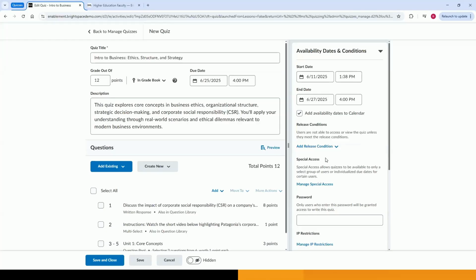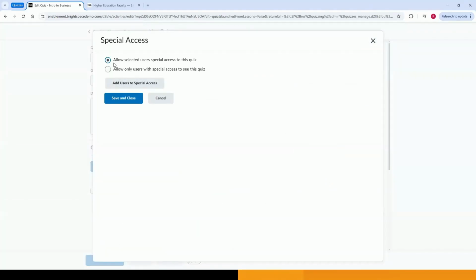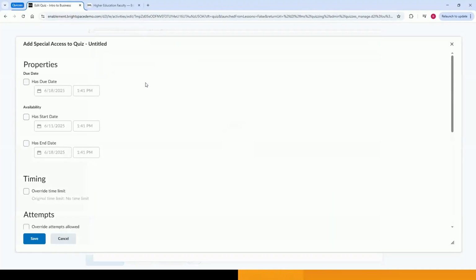Next up is special access. This makes the quiz available to select groups of learners, or it can create individualized due dates and customize the time settings for just certain learners in your course. So let's look at how you can do that. So the first option is allow selected users special access to this quiz. So if I select this, I am choosing some modified settings here just for certain learners. So say, for example, I want to change the due date for the learner.